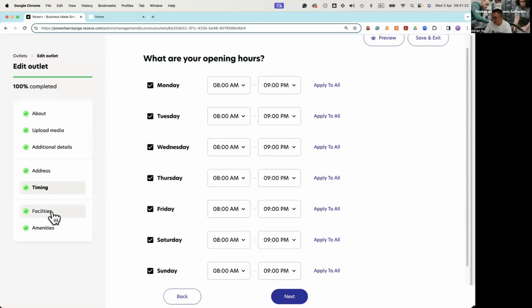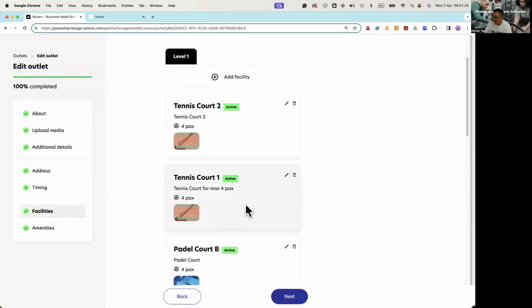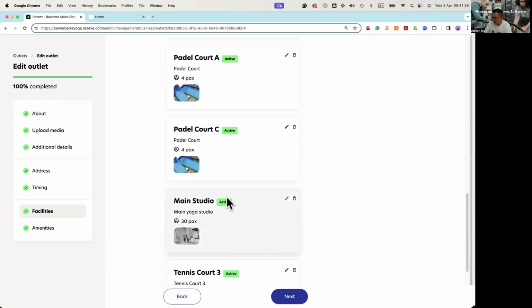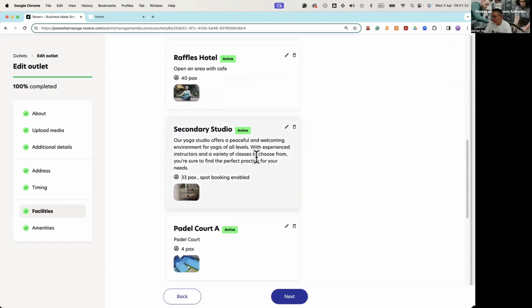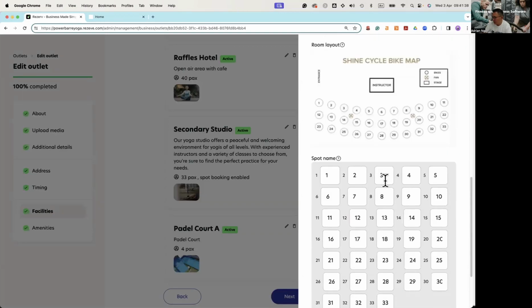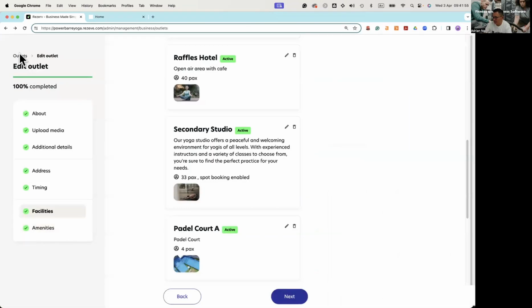But the most important step that you need to do is to create the different rooms you have within this specific outlet. And for people on the business tier, this is how you define and upload your map so that your clients can do spot booking. This is really suitable for people who do spin classes and for certain Pilates studios where a student gets to pick the spot for their reformer. Okay, so that's step one.